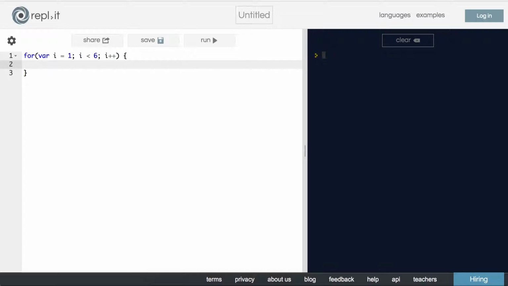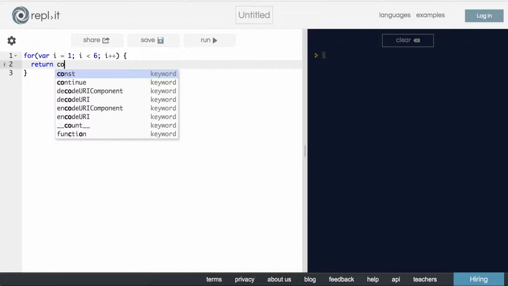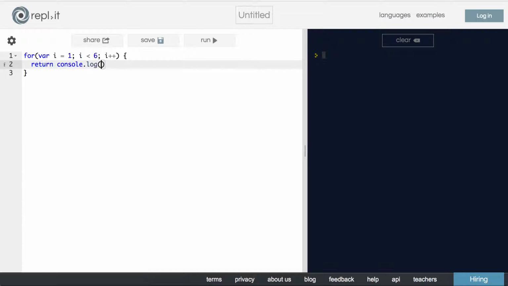So inside that loop, we will just return a console.log of i and run this. Oh yeah, that's a good point actually. Because the loop has to run until it stops running, we shouldn't actually put the return inside the loop. Okay, that's a good error to point out there. Let's rerun this. So you see you get the numbers 1 to 5. So that's what a loop is.